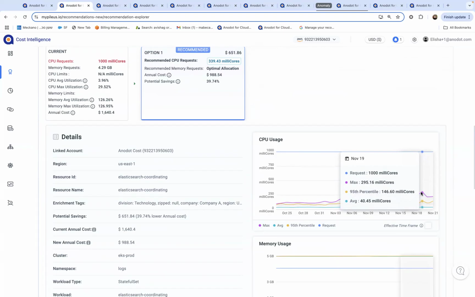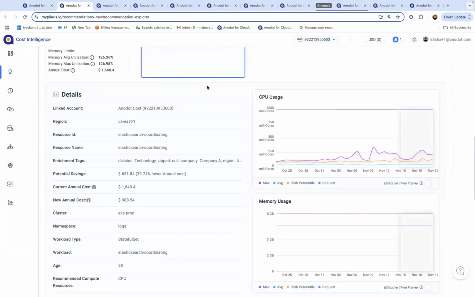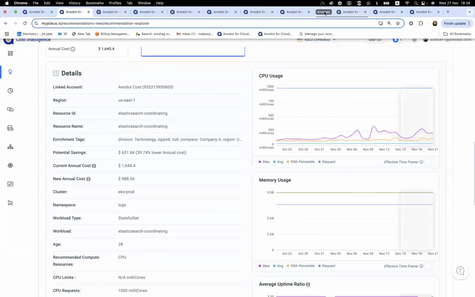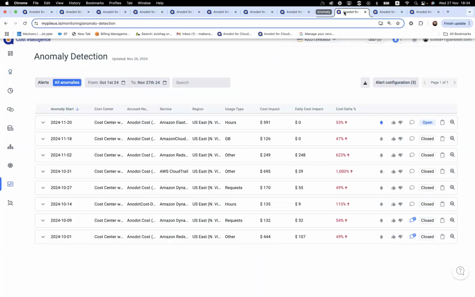You could add a bigger buffer, whatever is a good fit for your company. And that is how we make the recommendation. In terms of memory, we see that we are at optimal allocation. It is being utilized. And this would be the new annual cost if we downsize. That covers Kubernetes. I will now move over to anomaly detection.